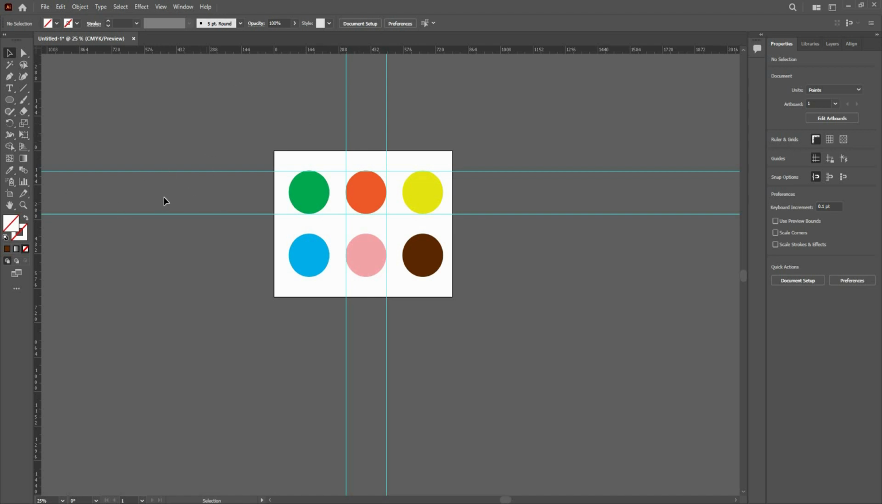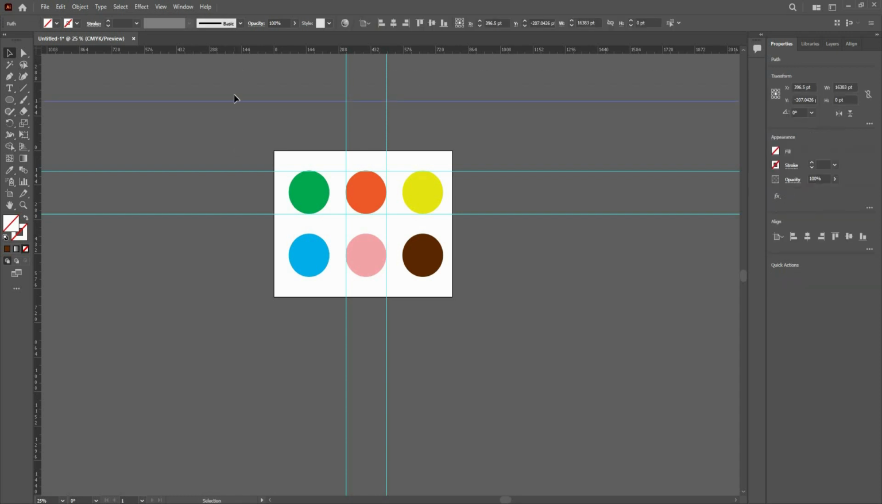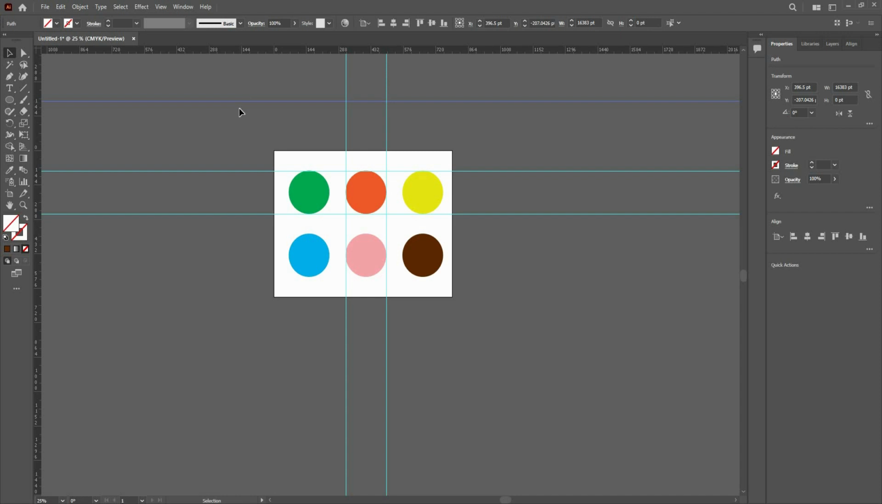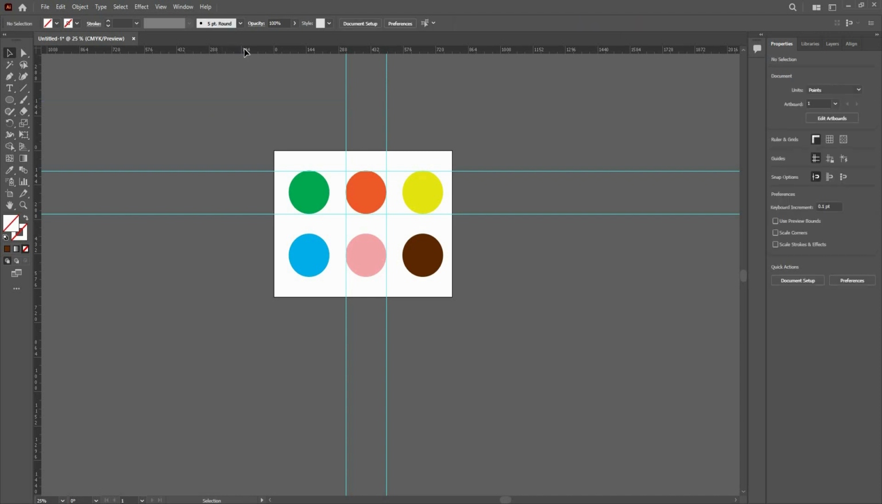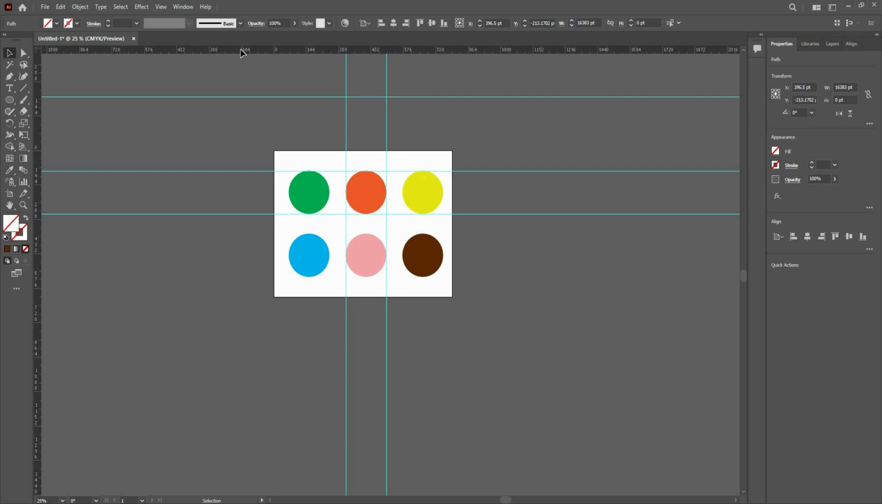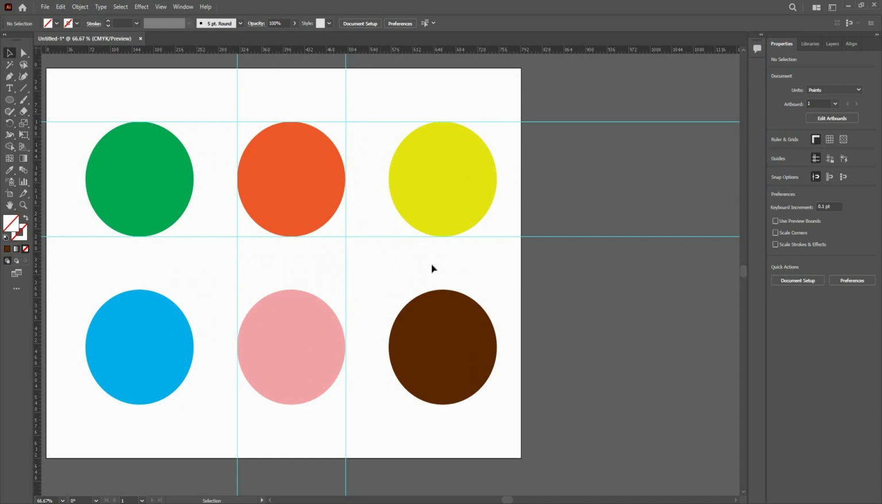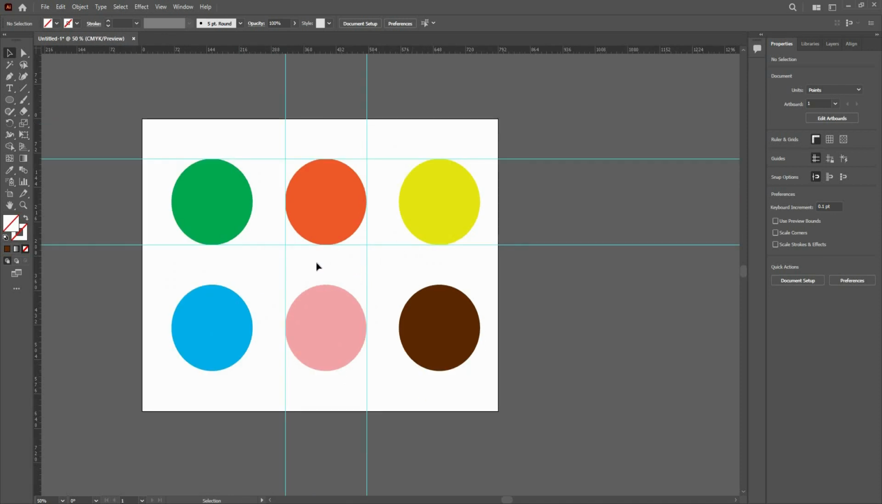So I can use as many guides as I want. I can just click and drag, and then if I don't want it, I can just select it. This is now selected. I can press delete and the guide will be gone. Or I could just click and drag and move it back to where it came from.